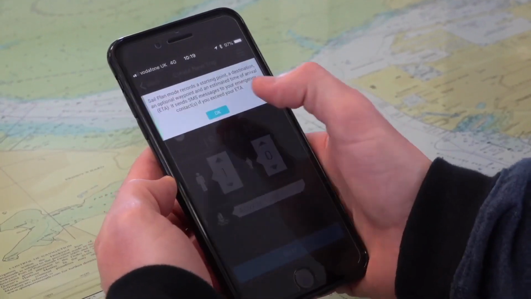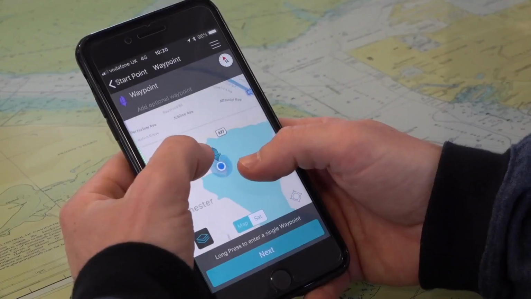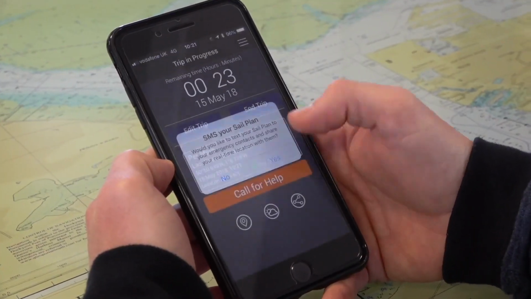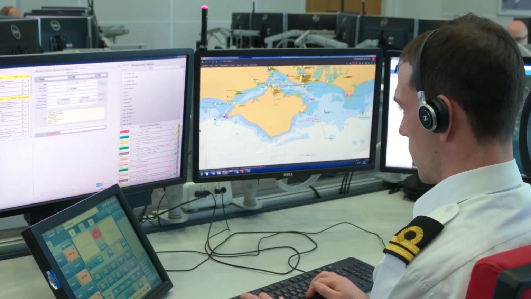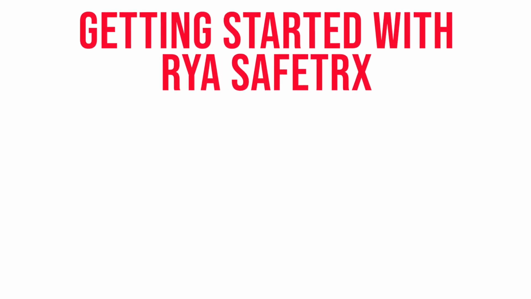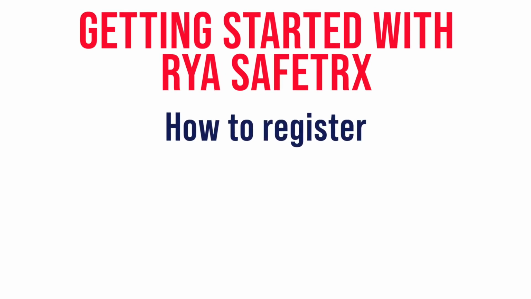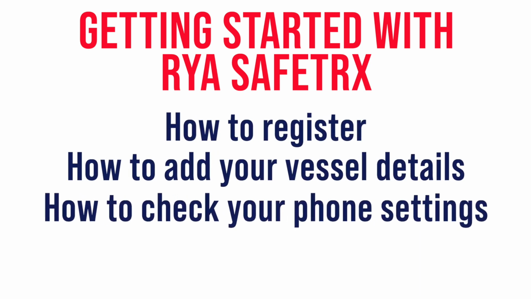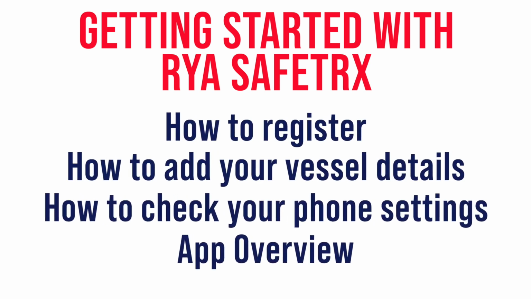The RYA SafeTrx app provides all recreational boat users with an easily accessible and simple to use means that can inform HM Coast Guard of their voyage plans and dynamic location in the event of distress. In this video, we will look at some of the main features of RYA SafeTrx, including how to register on the app and on the website, how to add your vessel details, how to make sure your phone settings are correct, and an overview of the functionalities of the app.